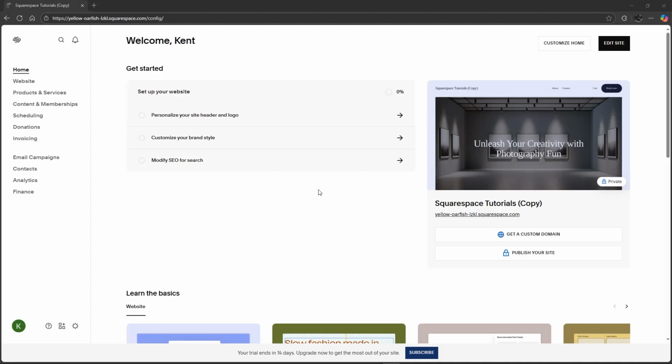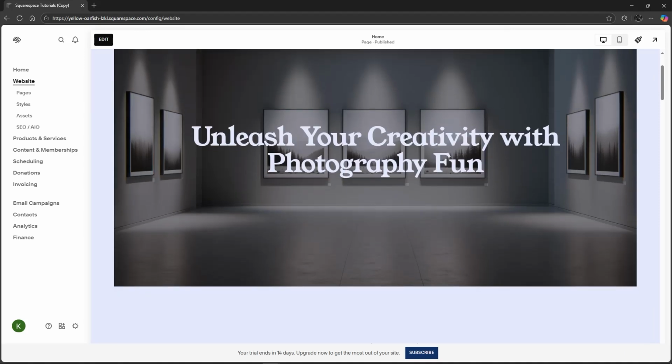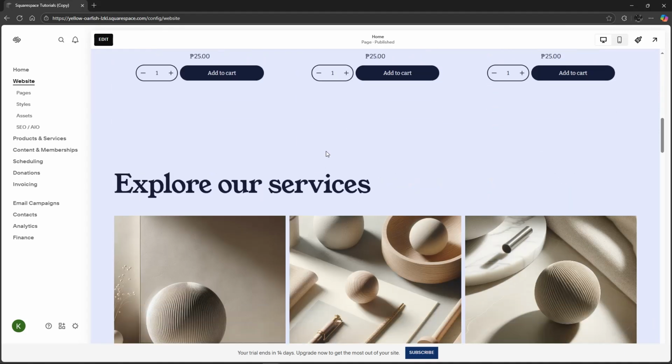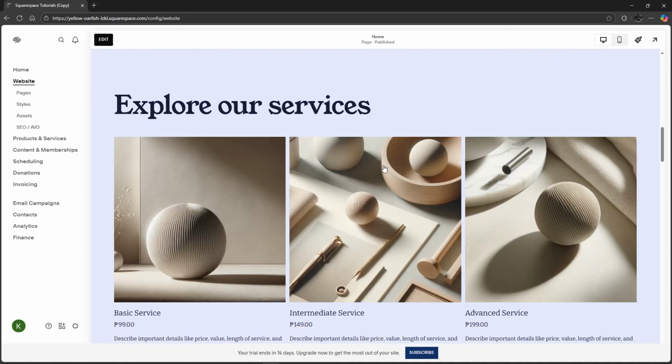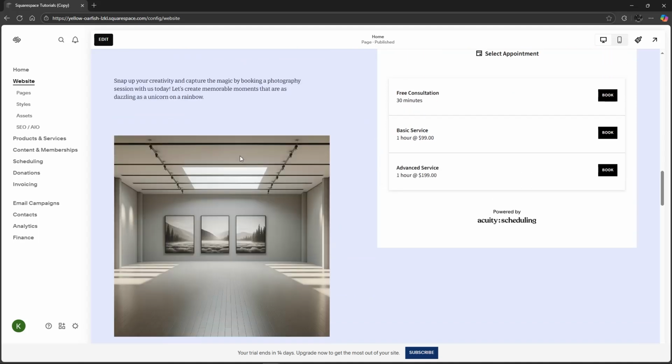In this video, I'm going to show you how to make an interactive image in Squarespace. So the first thing that you'll need to do is click on your website and find the image that you want to edit. So just scroll down to your website, and once you've found your image, so for example, this is the image that I want to edit.